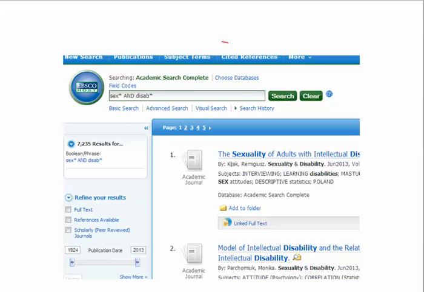Now, let's just pretend that for some bizarre reason, my search had returned too few results. You can also do what's called truncating, and here is an example of truncating. A word like sex, as well as a word like disability, has lots of different forms, right?